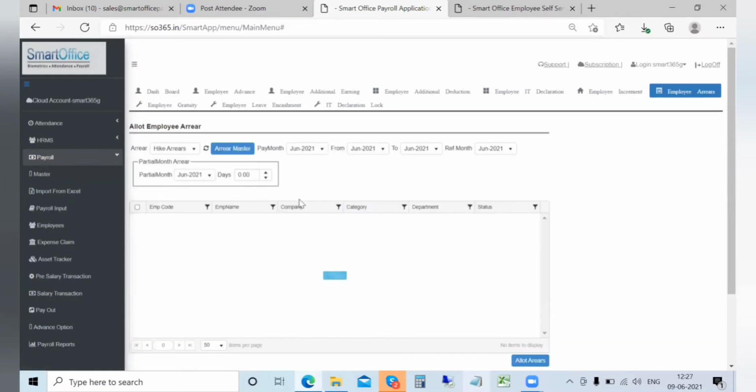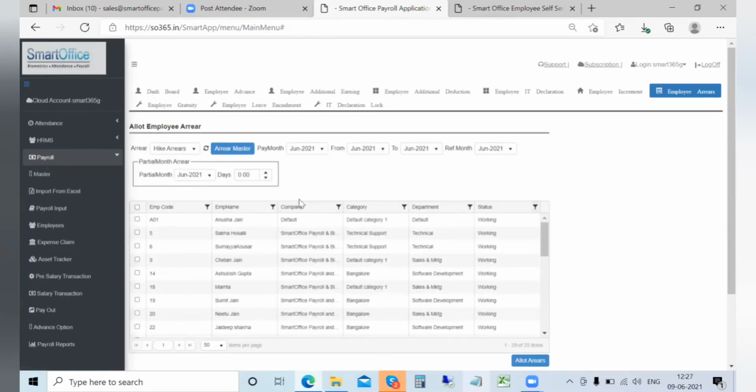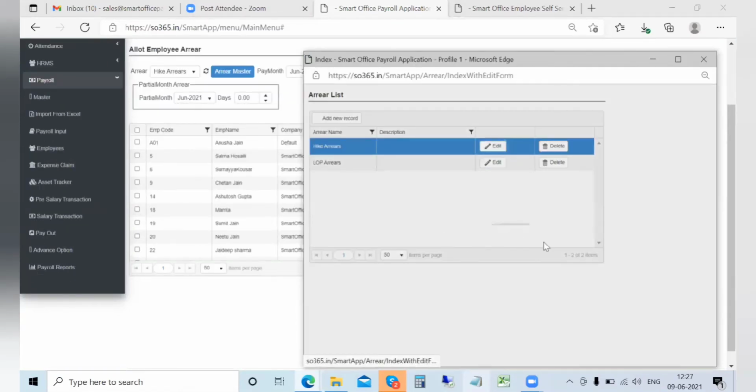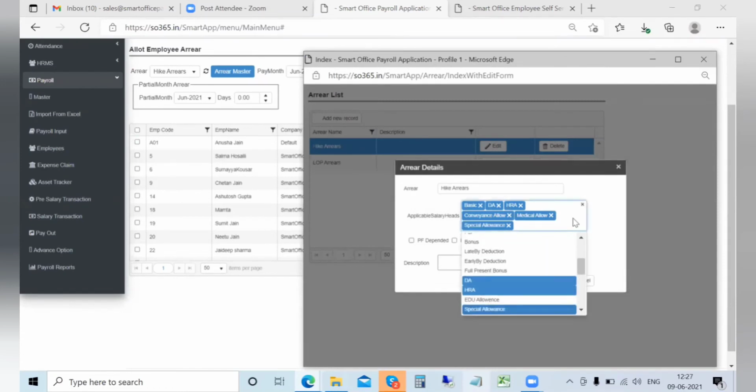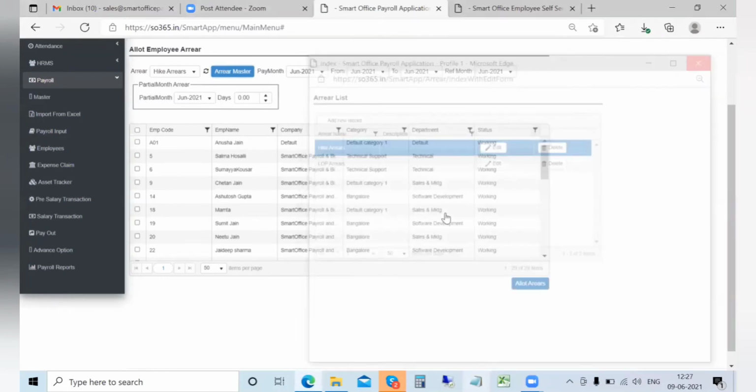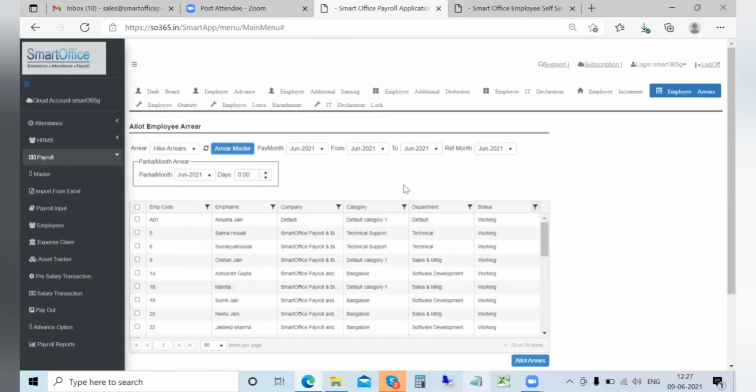So what you can do is either import the arrears amount in case you want to do that, or you can have the system calculate that from here. Again, when you're defining that particular year, you can define what statutories need to be calculated and which are the heads which need to be included while processing the arrears. In case the company wants to give the arrears only on specific heads, then that can also be defined in the master. Here you can define in which month you want to process the arrear and from which month to which month the arrears need to be calculated.